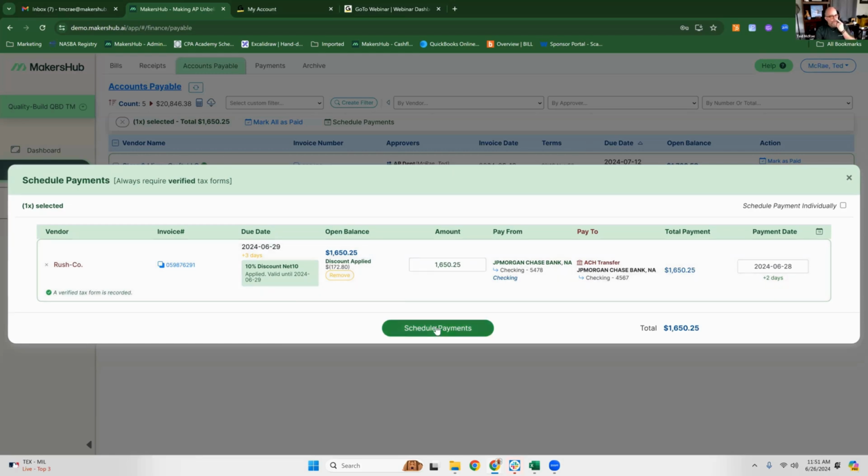I can schedule the payment through MakersHub, or I can pay it through QuickBooks, and it will have everything on the QuickBooks check, including the net term discount on the check with the lowered price. So that's a great way to help your clients save money, or even help your business save money, by taking advantage of these net term discounts.